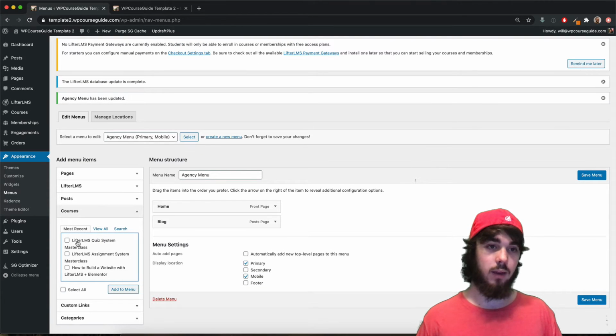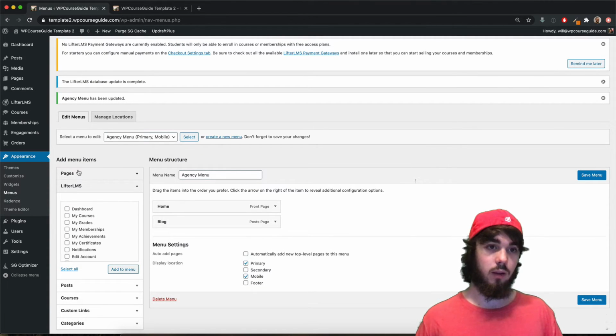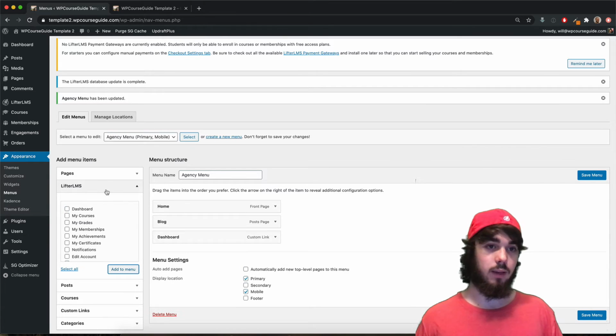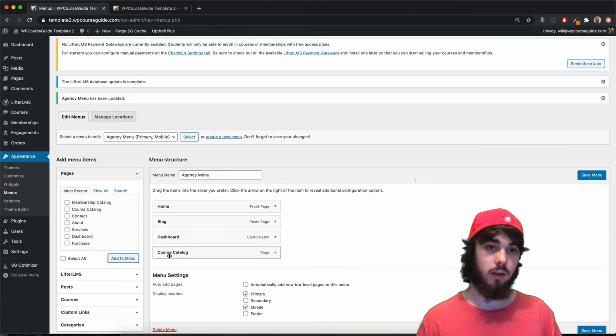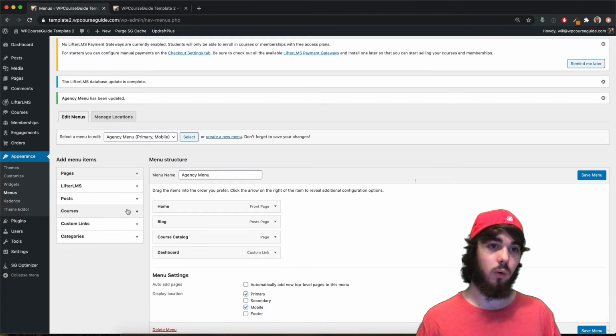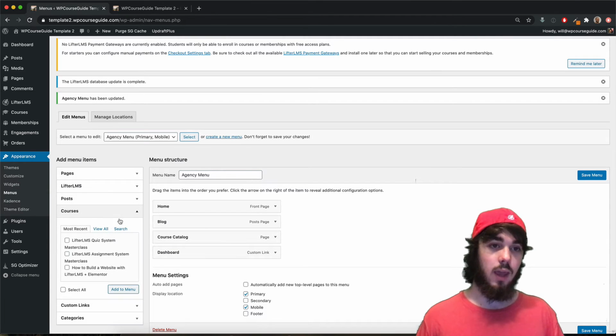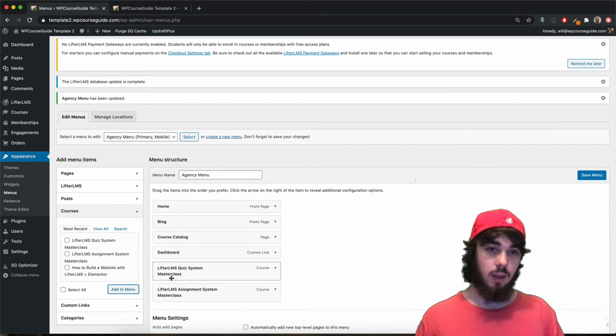So if I wanted to add maybe my course catalog, let me also add my student dashboard page while I'm here. This site doesn't have a student dashboard page yet, so let me go to Pages and add my course catalog, and I have my student dashboard. The dashboard is where students can go sign in, and then the course catalog is where all the courses are listed. And then under courses, I'm going to highlight a few of my courses here, and I'm going to make them sub-items of my course catalog.